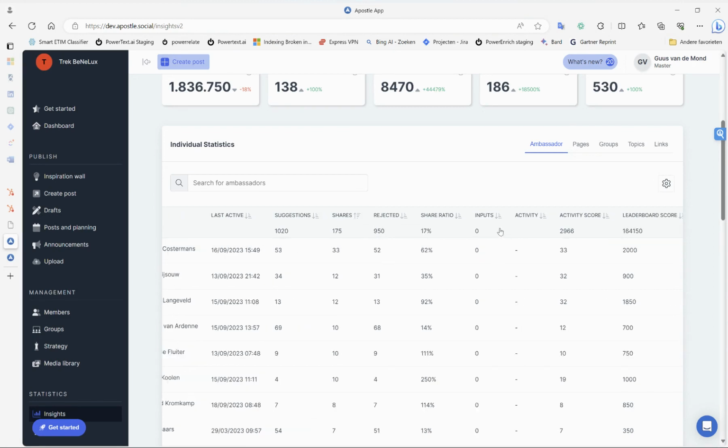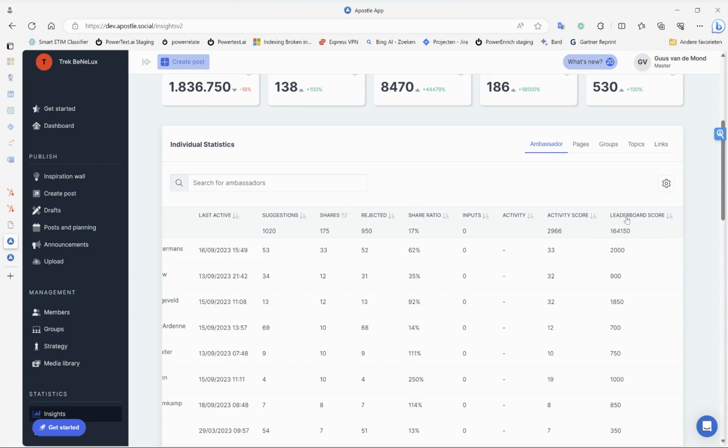Also, I scroll a little bit to the right, and there are some more fields. In this case, there's a leaderboard score, a calculation based on the number of inputs and the number of shares that have been done. The first row, in gray, is always the totals. So in this case, I had 175 personal shares, and for example, I had 1,020 suggestions that were made.